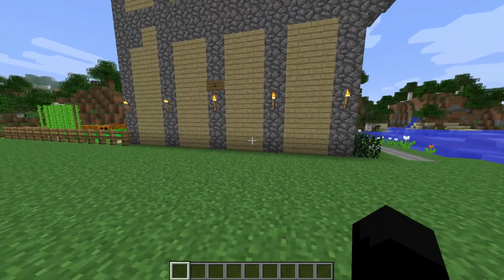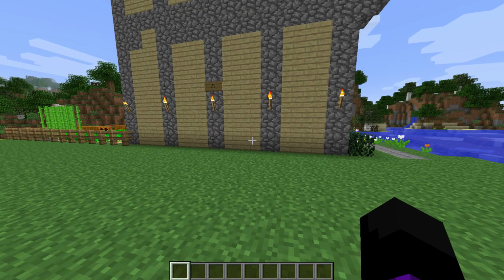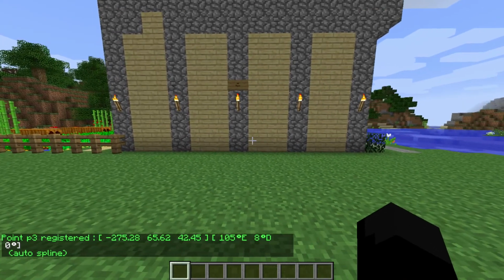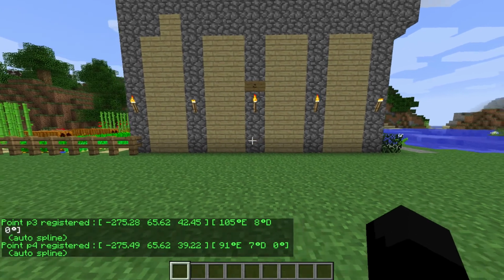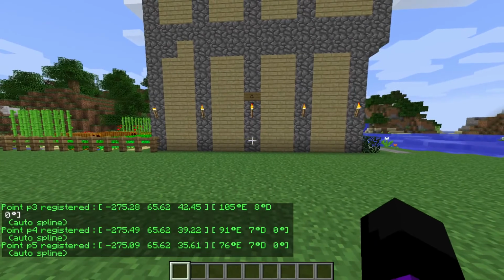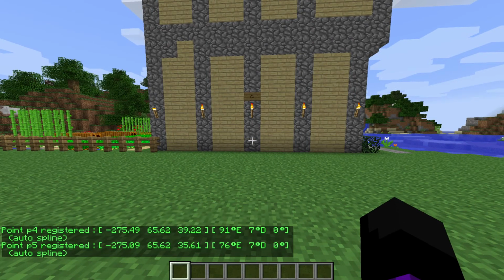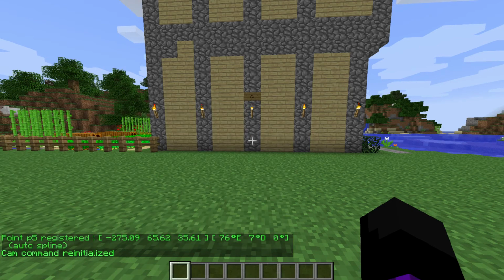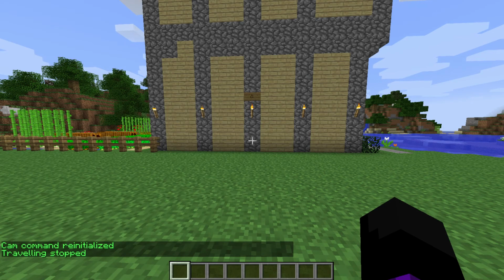And quickly back over the things to set a point. Now we've set P as the key, or you can either type /cam P to make a point, or just press P like that and like that to set your points. Once you want to start your camera, you do /cam start, then the time in seconds. If you want to clear the points, you do cam clear, and if you want to stop the camera, you do cam stop.